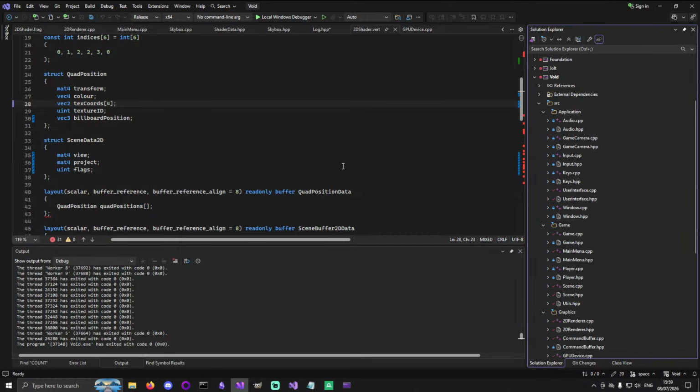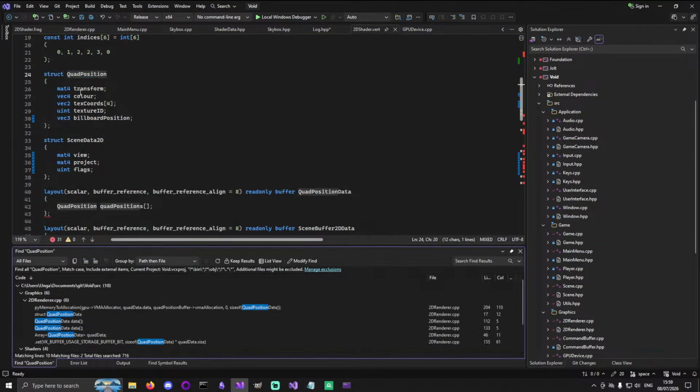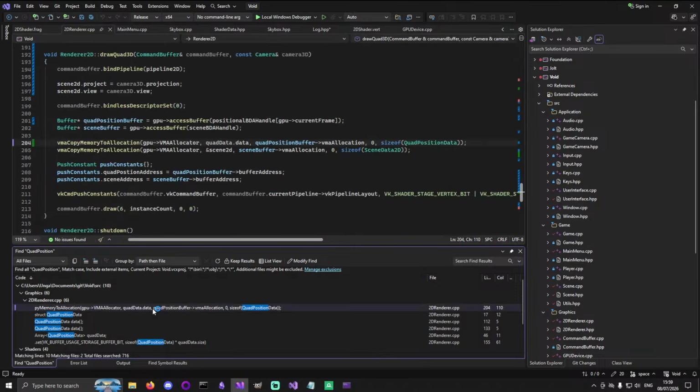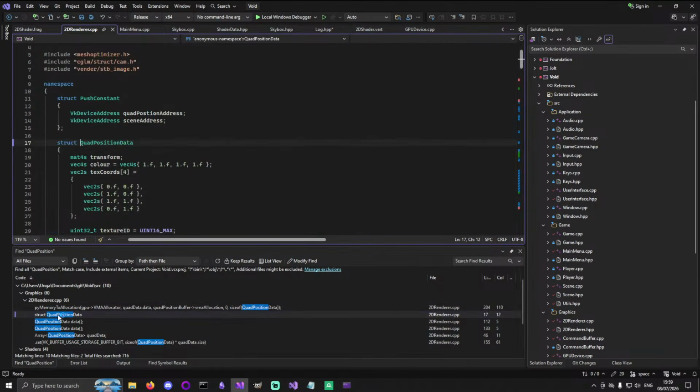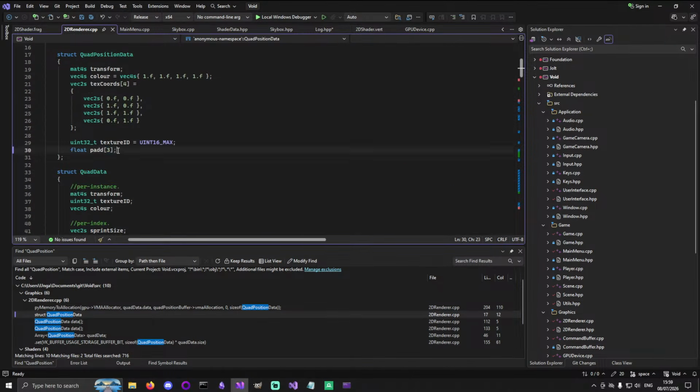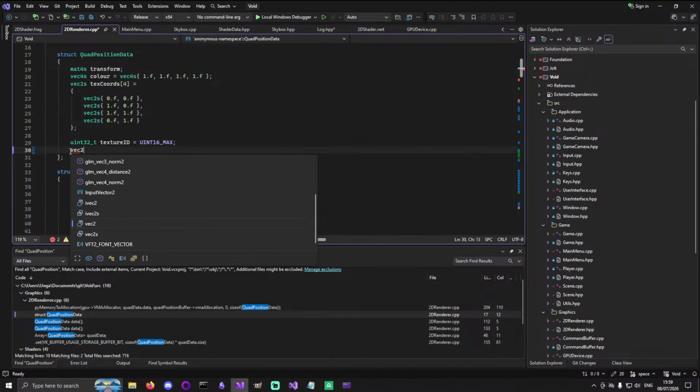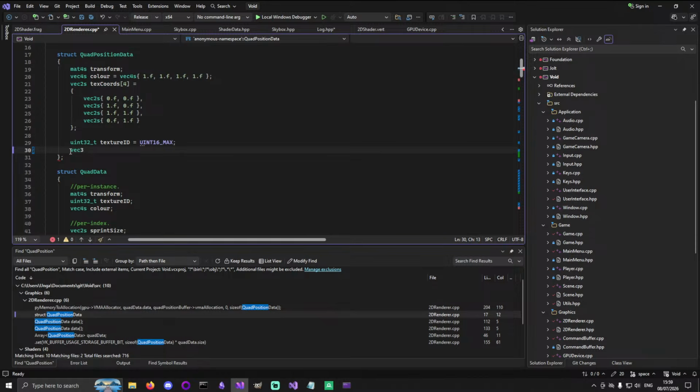Anyway, so let's open all that up again. So this needs to be in the quad position, and instead of 3 pad, we're going to have vec3 position. So what I'm going to try and do here is, so billboard position.